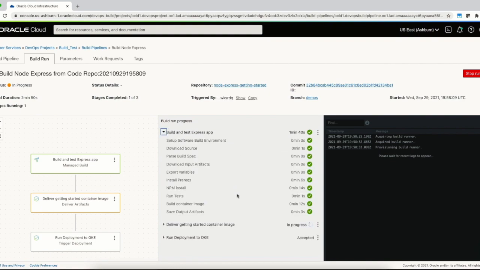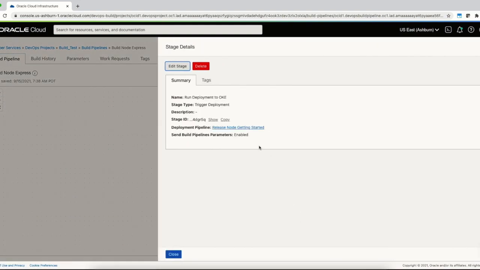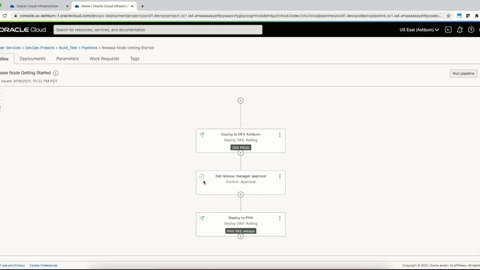Great, so you can see it ran through all these steps. And it is just going to deliver. When it delivers, it's going to trigger this deployment. So we can see the deployment pipeline over here. And the deployment pipeline here contains the logic of how we're going to release this application to OCI. So we're going to do a deployment to OCI.